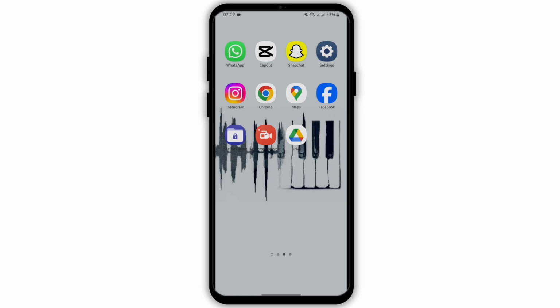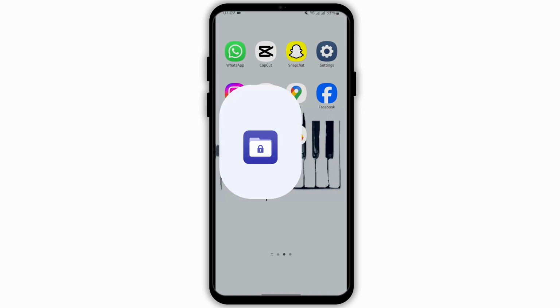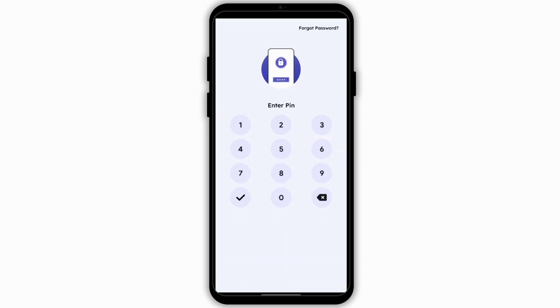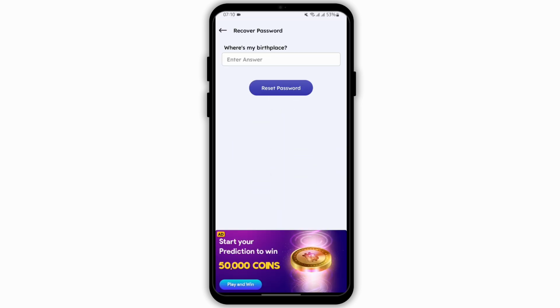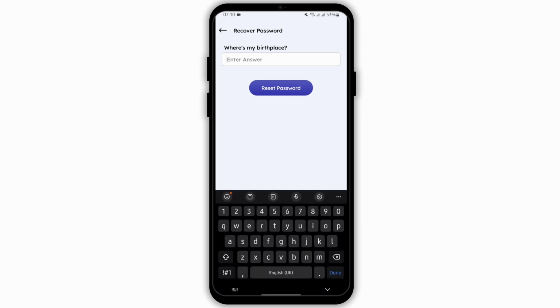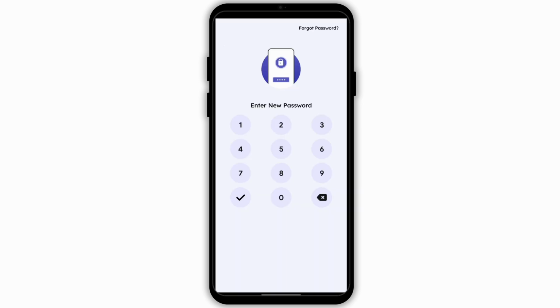Start by opening up your secure folder application. You will see a page like this. Now at this page, tap on Forgot Password on your top right. Here, enter your security details. In my case, this is my birthplace. You might have set this while creating your PIN on secure folder, and enter your new password.